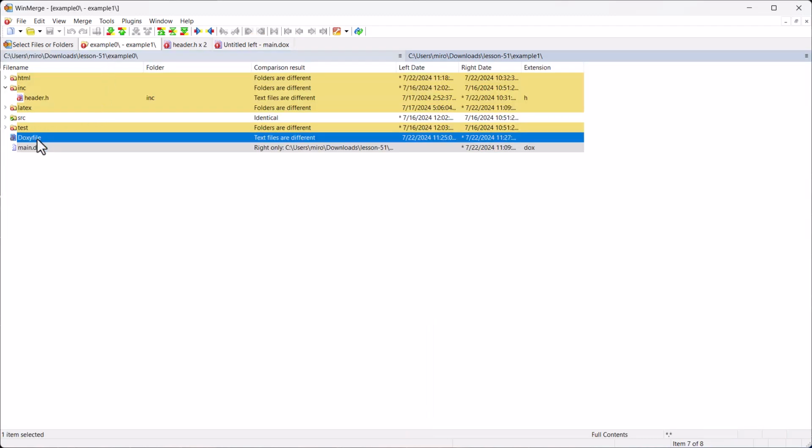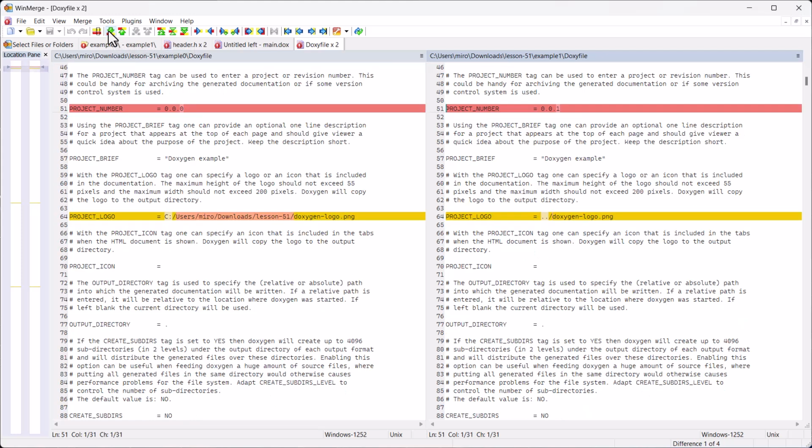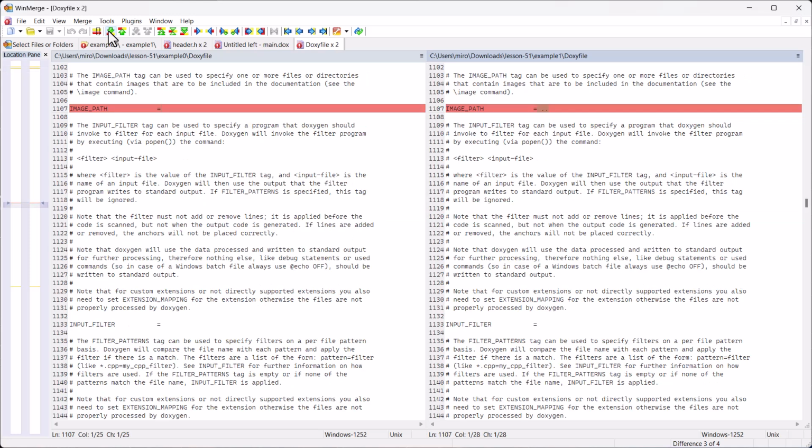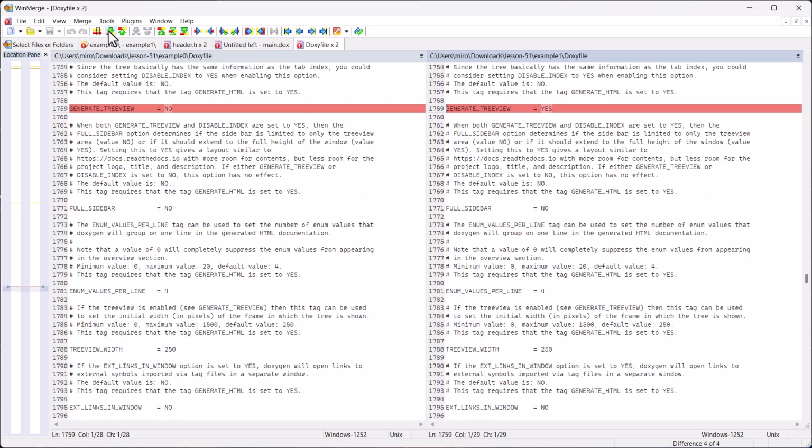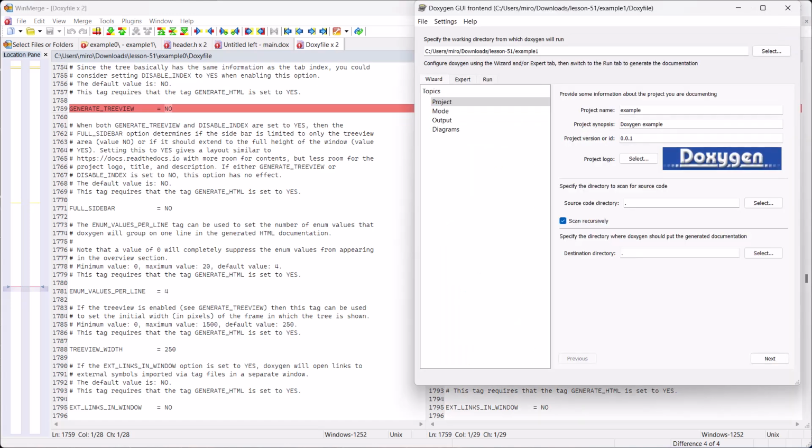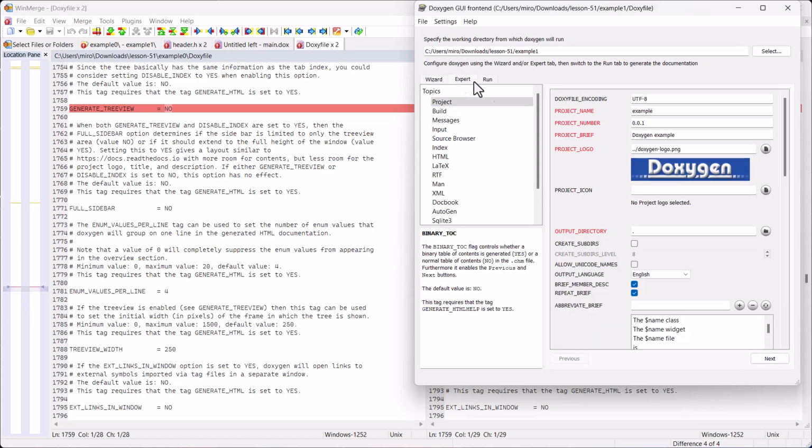Finally, let's look at the difference between doxyfiles. The version number in example 1 has changed to 0.0.1. The project logo has been changed to a relative path instead of the absolute path previously. The image path has been added as .., meaning relative directory one level up, and the HTML option Generate Tree View has been changed to Yes. You can access and change all these options from DoxyWizard, but now you should use the Expert tab.